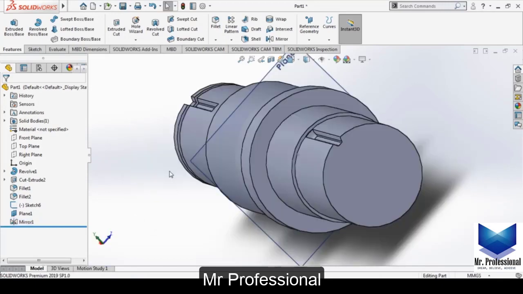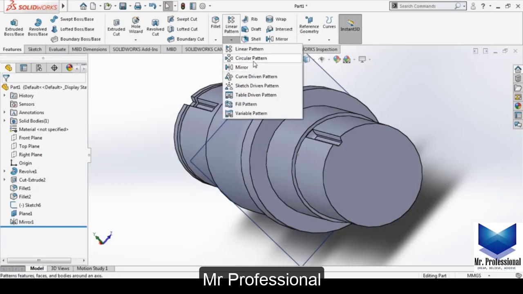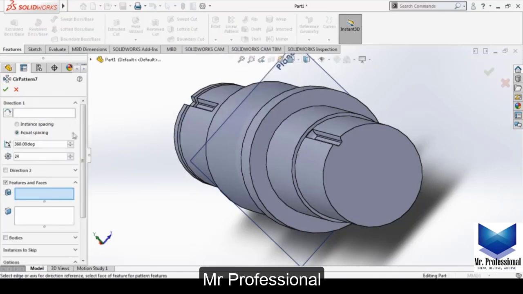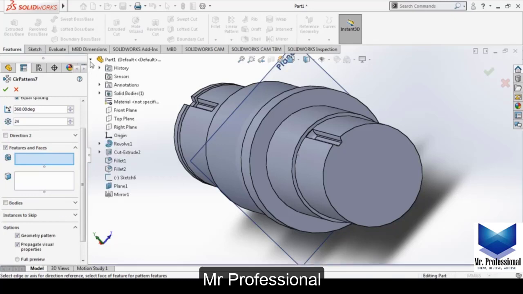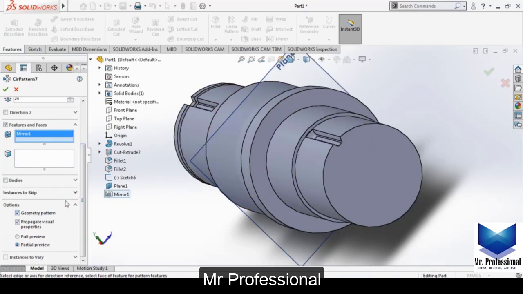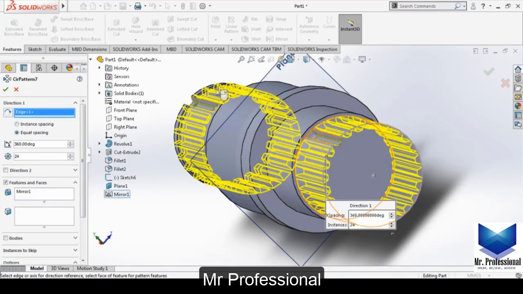Perfect. So now we need a circular pattern to repeat the cut extrude around these 2 faces. You can go on Insert, Pattern, or you can just find it over here, Linear Pattern, Circular Pattern. There you go. The teeth should be repeated 24 times. It's already selected because I tried it. The features and faces to select, you can just select the mirror. Make sure the geometry pattern is selected and select direction, which is this one. Okay, good.